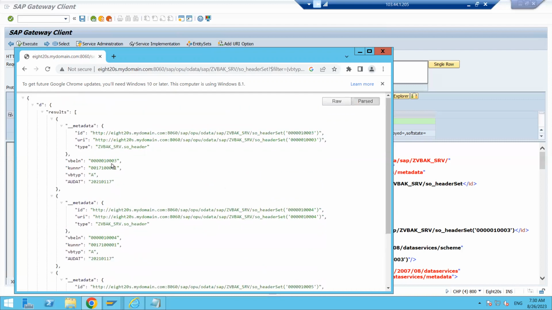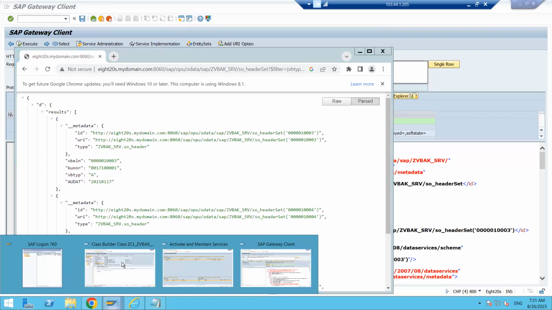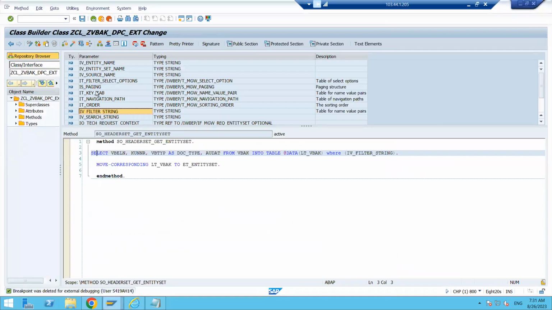So this is the way to open the data at the browser level. For single range or multiple ranges, I will discuss those things; the IT filter select options are there, right? In the next class I will discuss that. Till now, you can practice the IV filter string and how to display the data at the browser level. You can practice all those things.